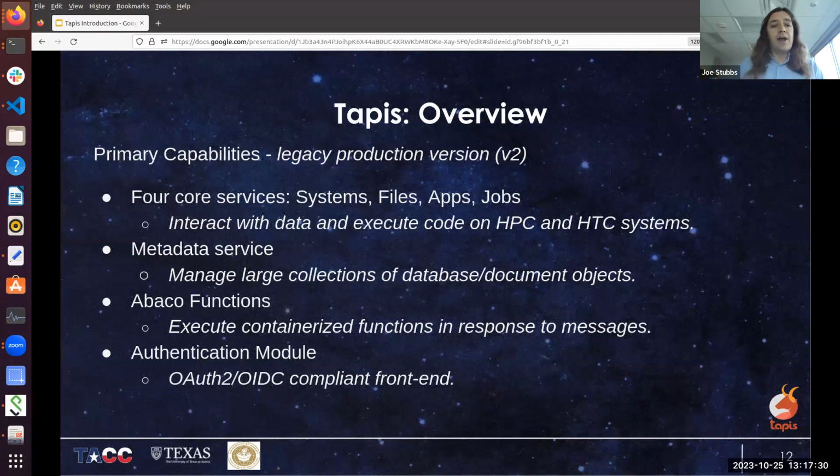So we're actually on the 3rd version of Tapas, but we still have some people using V2, and some people were familiar with version 2 of Tapas. Will remember that we had these primary capabilities there in V2 that we call our 4 core services: systems, files, apps, and jobs. And these are the APIs that you use to essentially manage data and execute code on HPC and cloud systems. So these are our core 4 services.